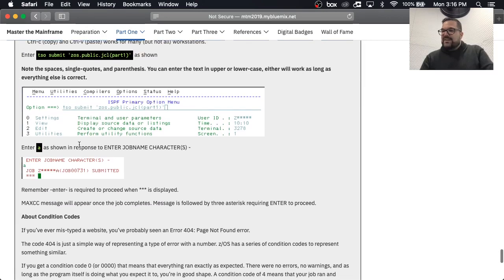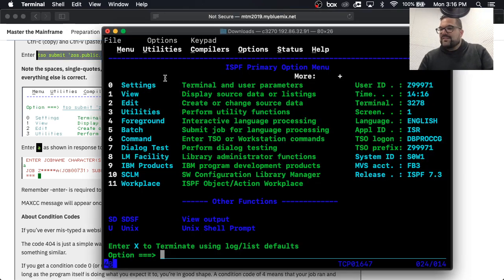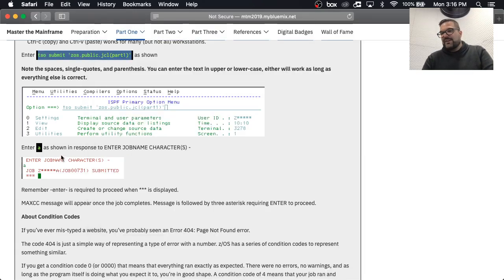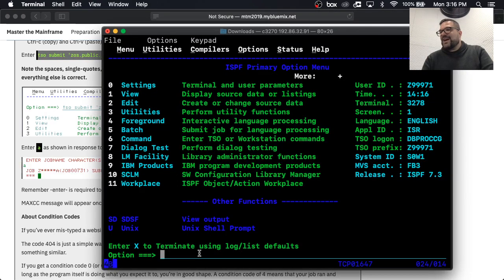So right here on our page, it says TSO submit. And I can copy this because I am lazy. And as you know, I have a tendency to type things wrong. I'm going to paste that right down here. Now, there's a couple other steps you can take to customize your ISPF screen. You'll notice that in the example, the option thing is up here and mine is down here. I happen to like it down here. I'm going to keep it that way.